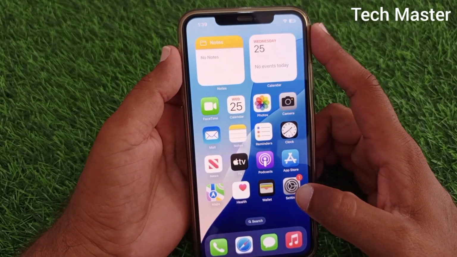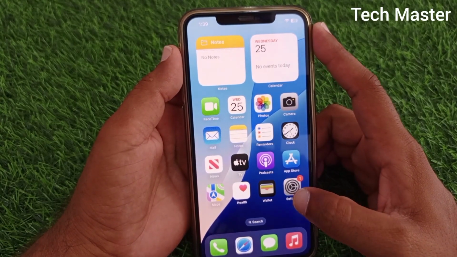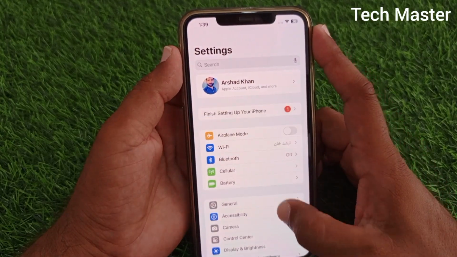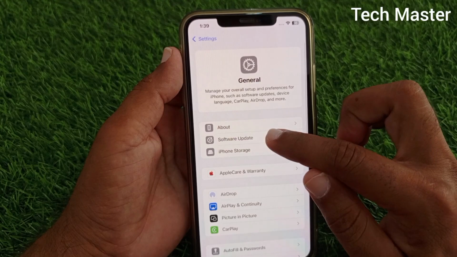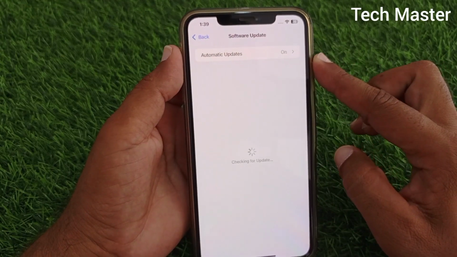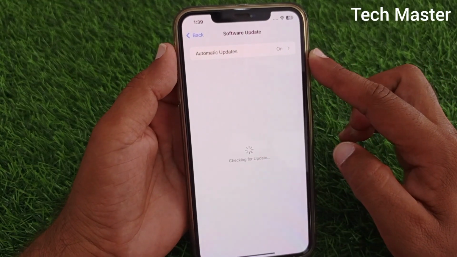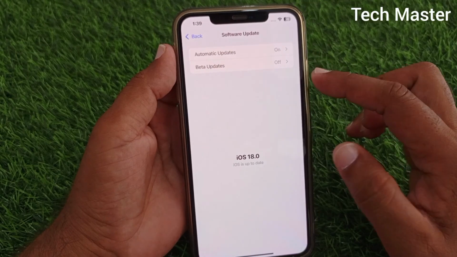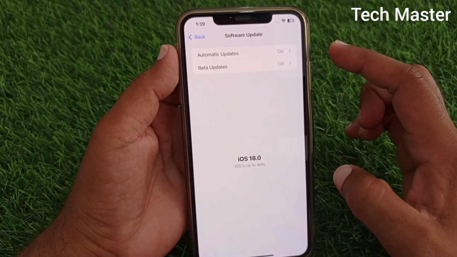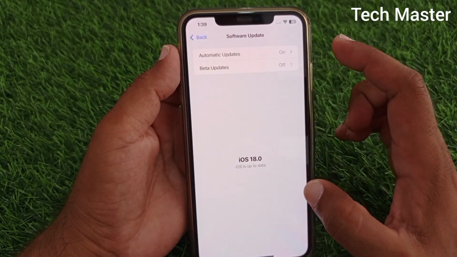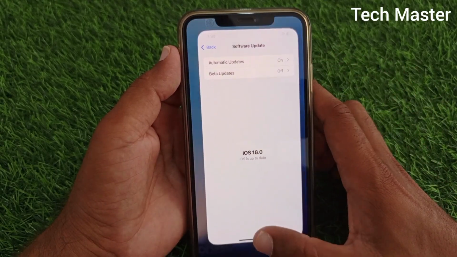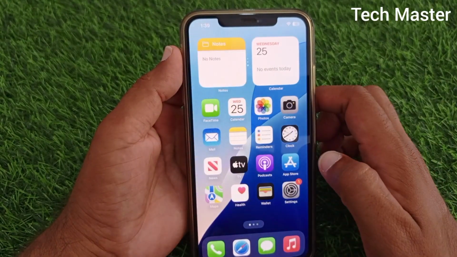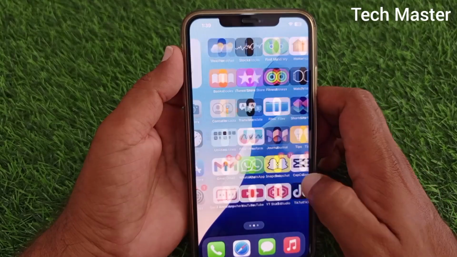The solution number six is check the iOS update. Simply go to Settings. You can see on screen, scroll up a little bit, tap on General, tap on Software Update. You can see on screen the iPhone has the iOS 18 update. If you also have any pending update, please download and install it and fix your problem. Make sure you are using iOS 18 and fix your problem. If solution number six is not working, now we are applying solution number seven.